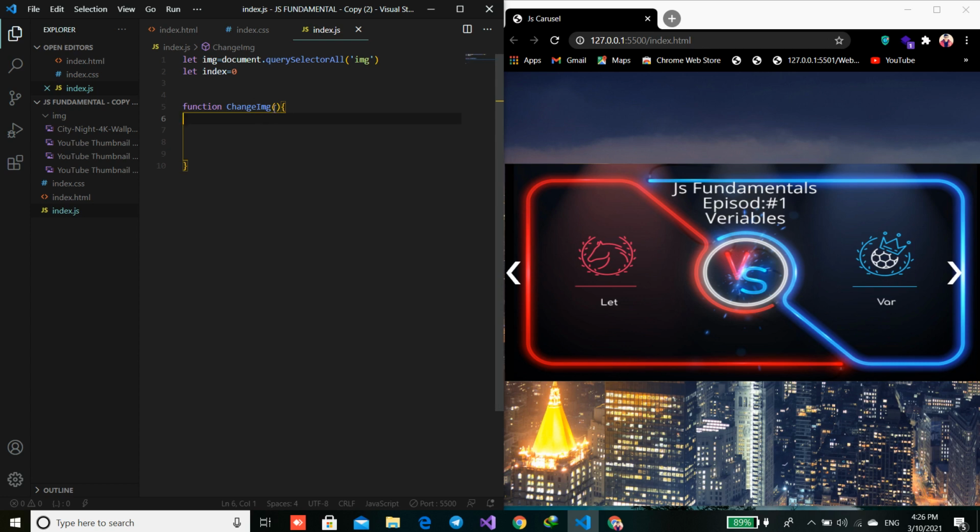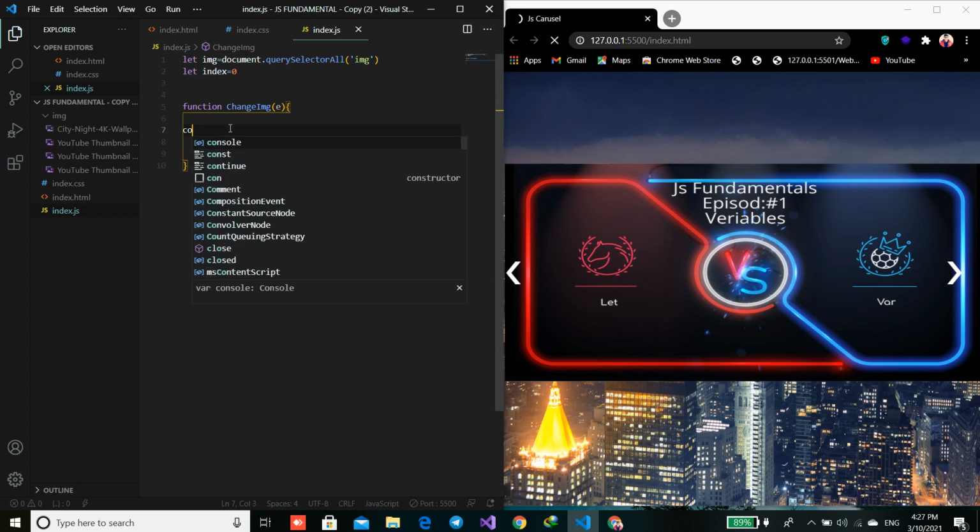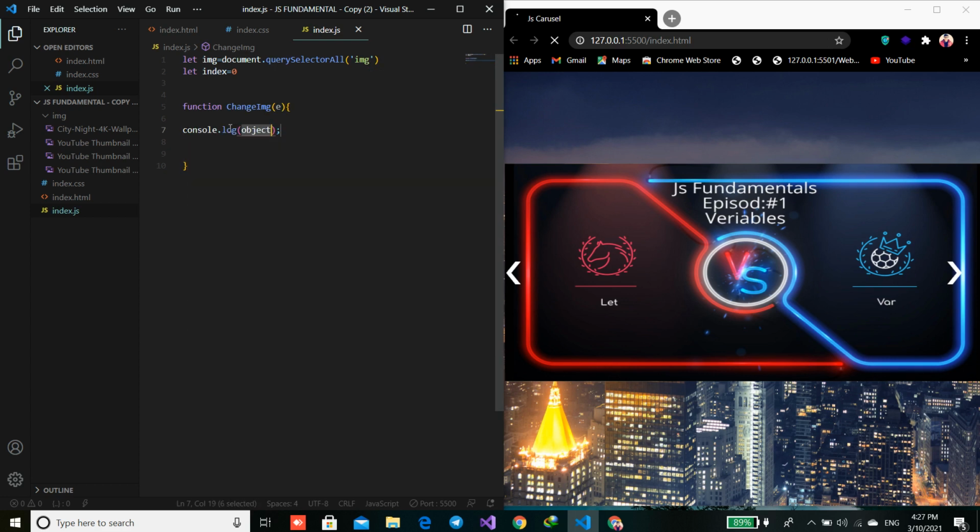First, I'm going to give an e, and I want to give this changeImage function to the parent div. Because of that, I'm going to write e, and say if e. First thing I'm going to show you, I'm going to write console.log e.target to show you what is going to return to us.